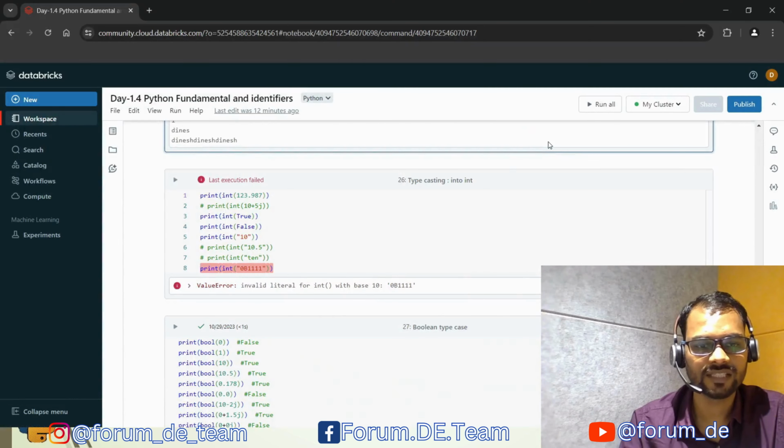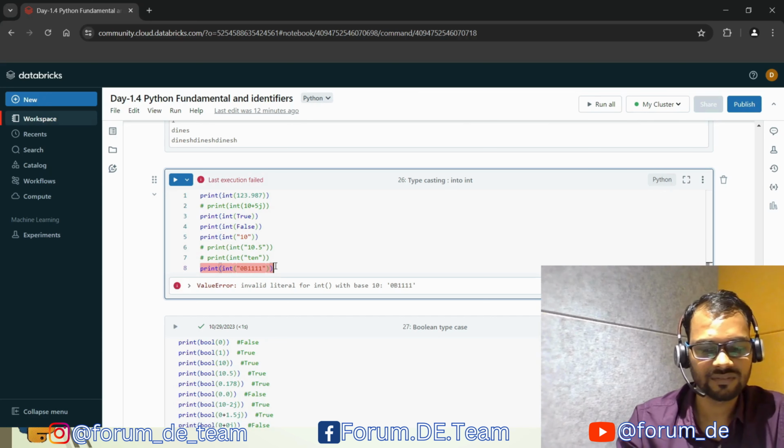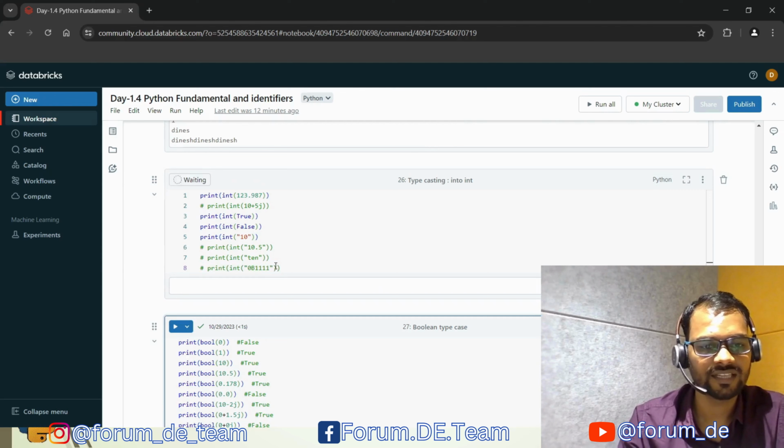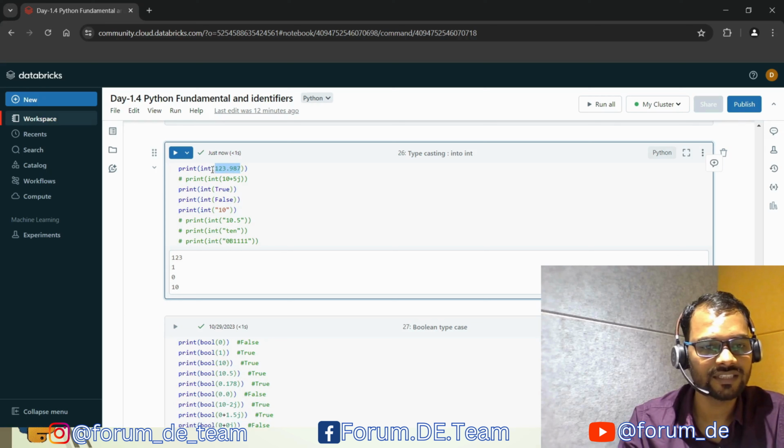If I want to explain in the example, this is the int data type conversion. This will print the value. Suppose this is the data, I want to convert it to an integer, we can use int, and it will convert into the integer part. If a boolean is there, this is True, a boolean data type, and I want to convert it into an integer. What is the meaning of True? That is 1. This will convert into 1.